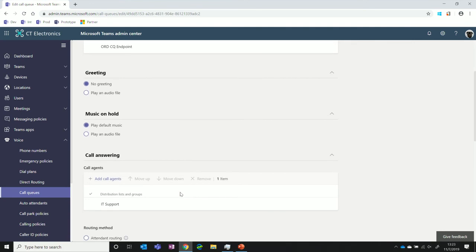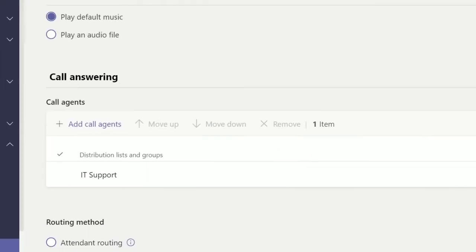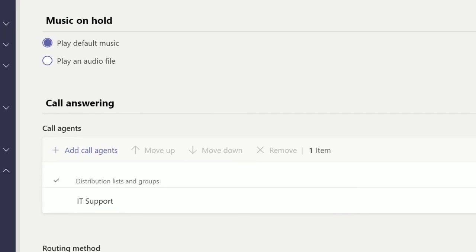And then whether or not you want to have a greeting, what kind of music on hold you're going to play. Yes, we do include a default music on hold. No, you don't have to pay extra licensing for it. Microsoft's got you covered there. That comes as IP from the goodness of our hearts.